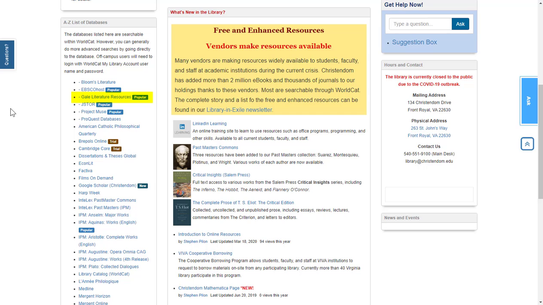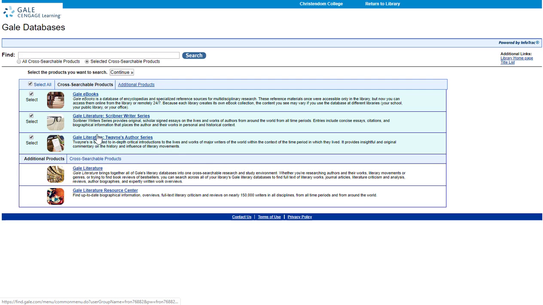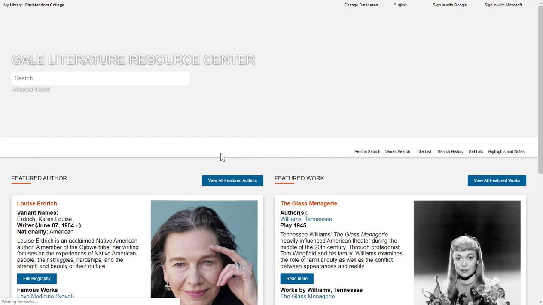The fourth database I wanted to take a look at today is the Gale Literature Resources. It includes a few little things here, including some ebooks, which are mostly reference materials, but I wanted to look at the Gale Literature Resource Center in particular.